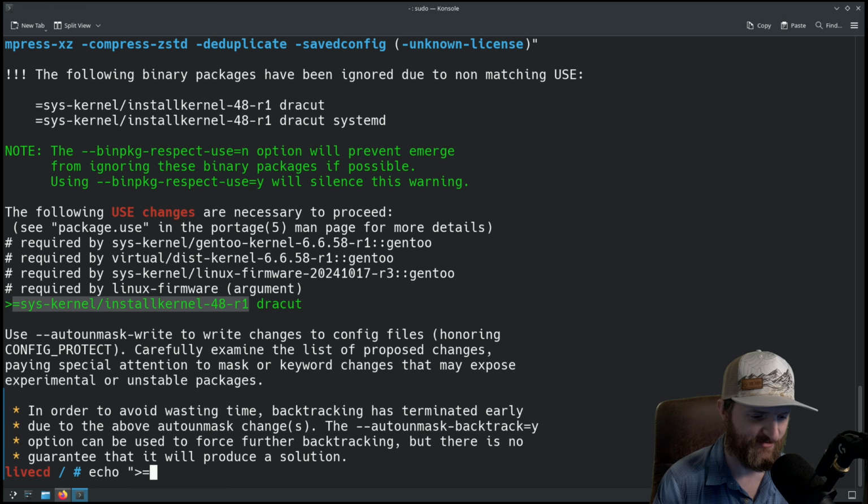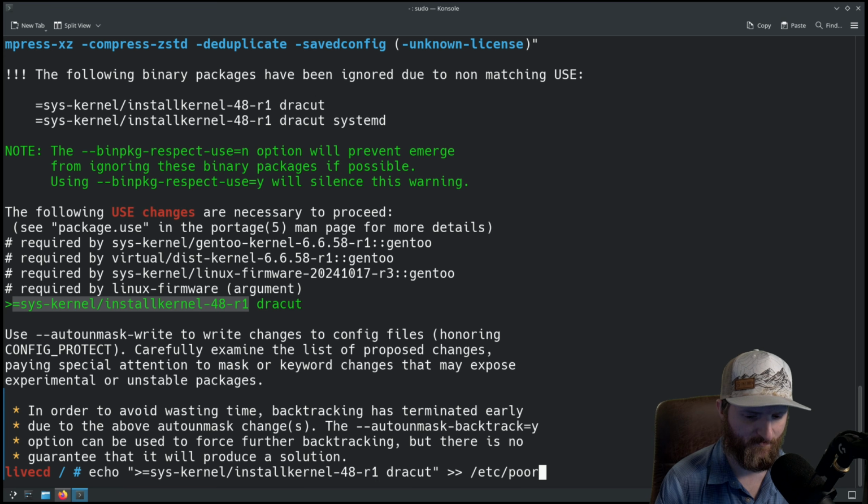So we just echo the sys-kernel/installkernel-48-r1, and then we need to pass in dracut, and then we can do /etc/portage/package.use, and then we can do installkernel right there.